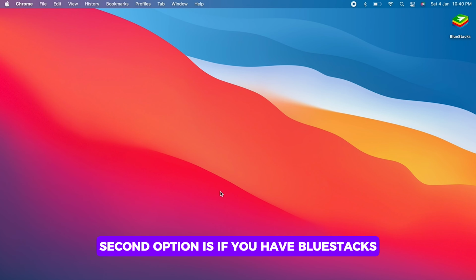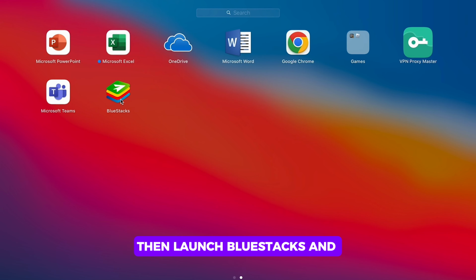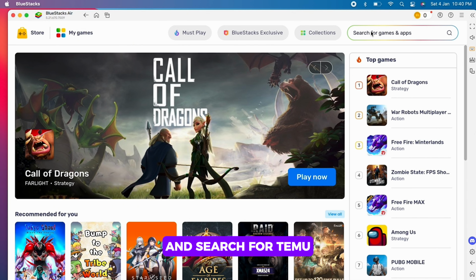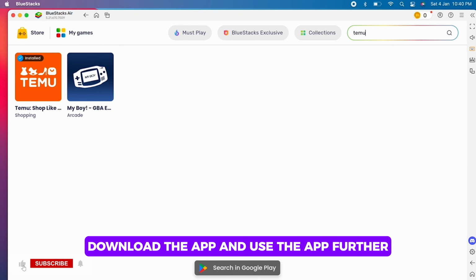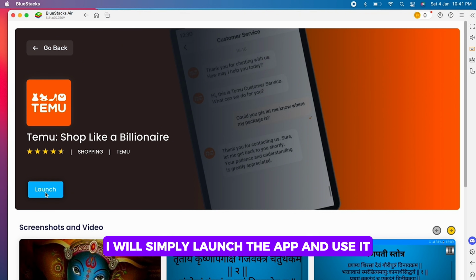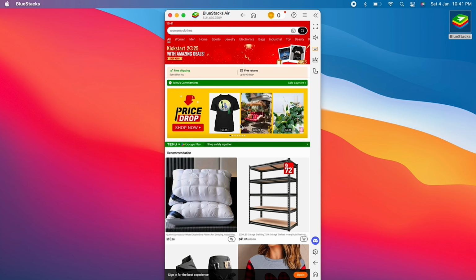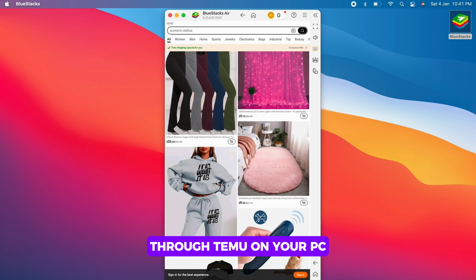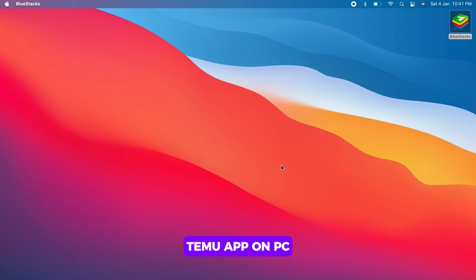Second option is, if you have Bluestacks installed on your device, then launch Bluestacks and tap on the search bar there and search for Temu. Download the app and use the app further. I will simply launch the app and use it since I already have it installed on my device. Sign yourself in and scroll through Temu on your PC. So, this is how you can use Temu app on PC.